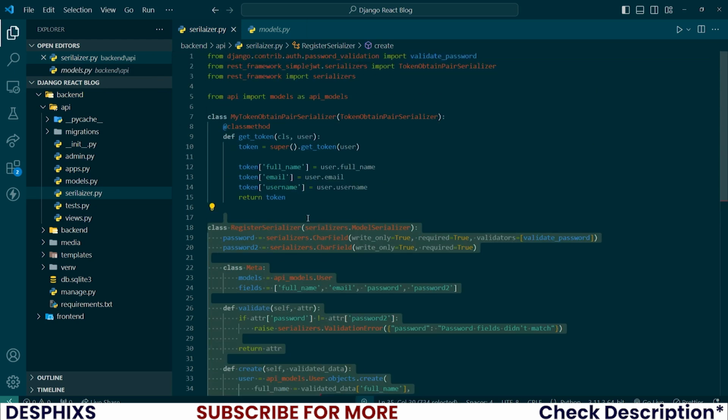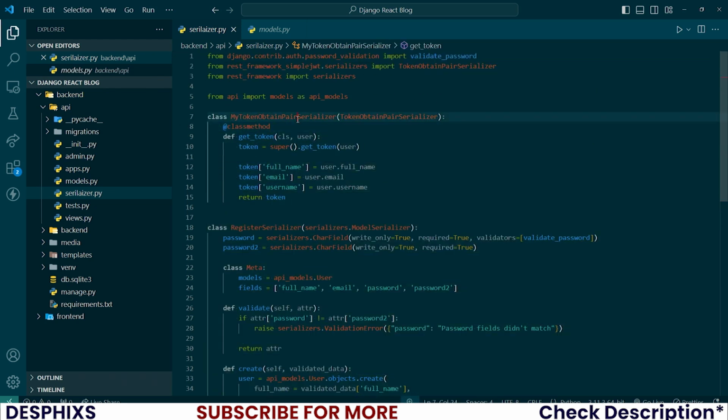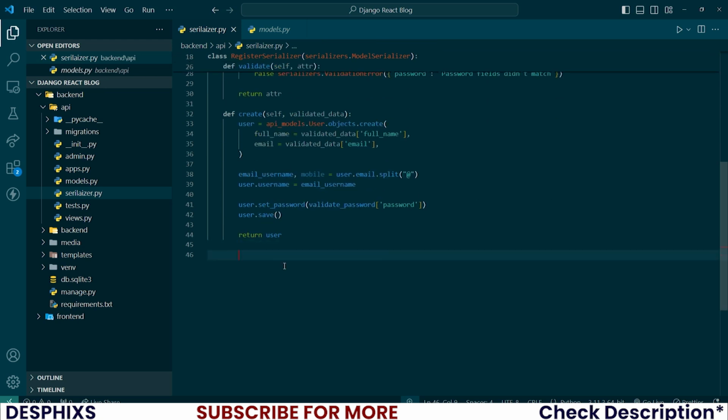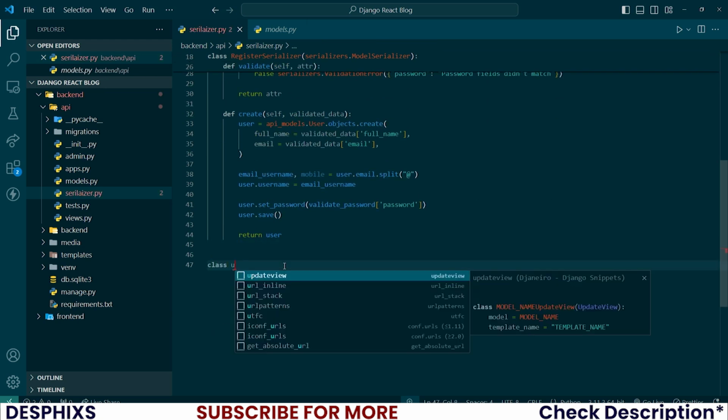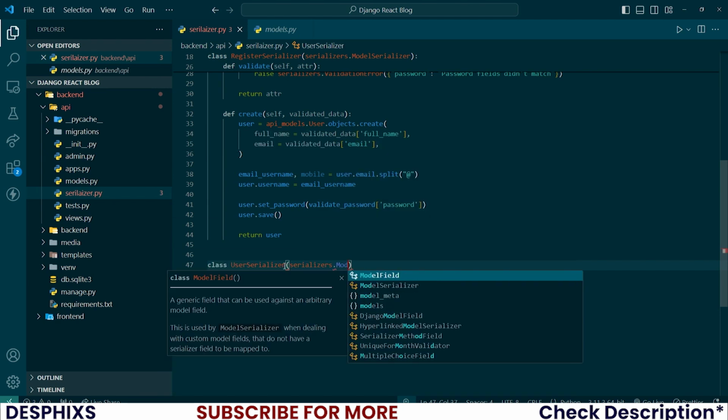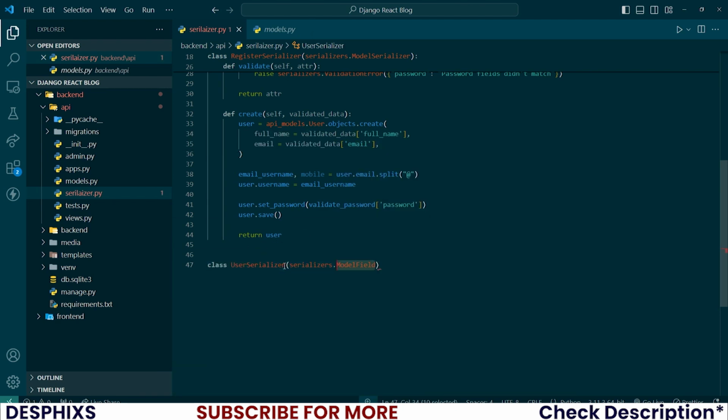The register is now looking good. Also, my token obtain pair, or you could even call it the login serializer, is now looking good. Now, the next thing on my list will be to create the user serializer. Now, from here, the serializer creation will now become easy. So we could say user serializer, and we pretty much need to pass in serializer dot model serializer. So that is the model that we want to interact with. And all we need to do is create a class meta.